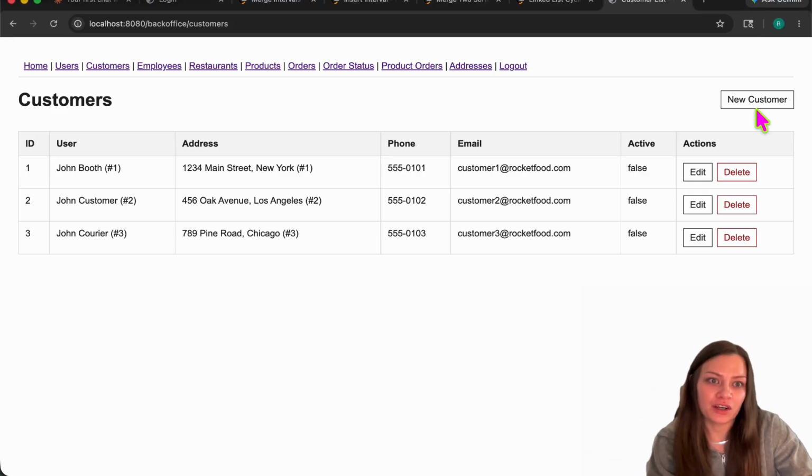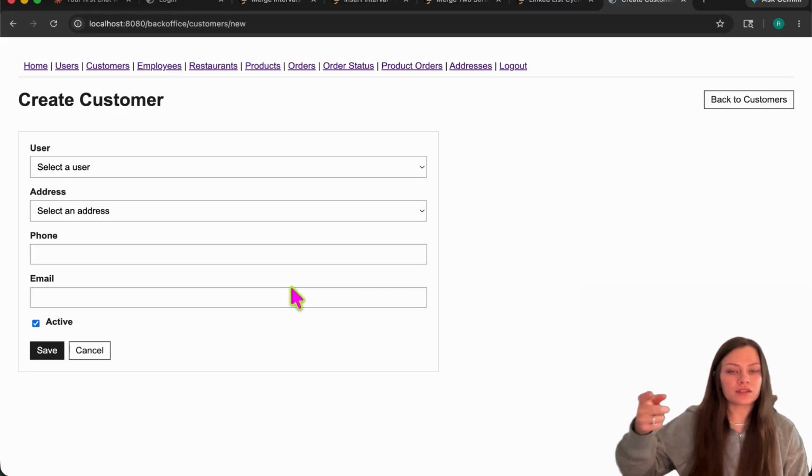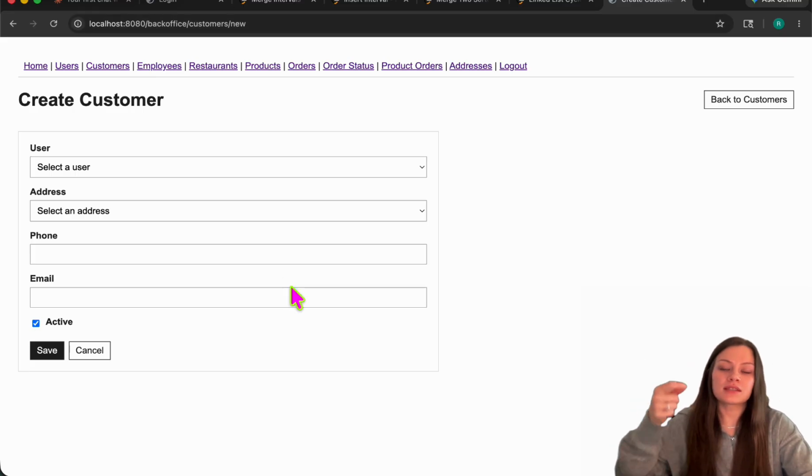So let me click on new customer. When I click on that new customer button, the click sends the GET request to backoffice/customer/new.